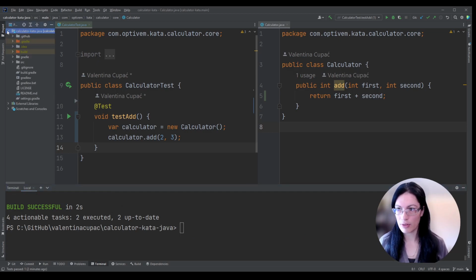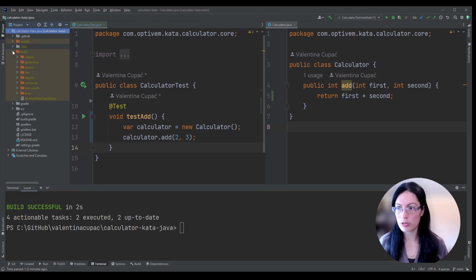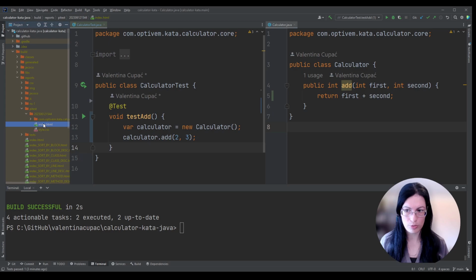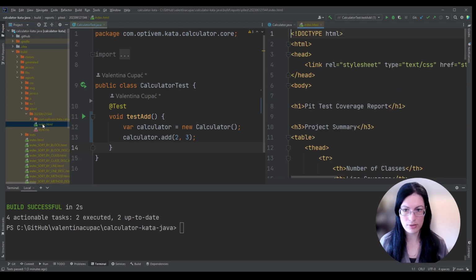And let's have a look at the results which are produced, which we can see in the build folder, reports, PIT test, and I'm just going to reload it just to get the latest results. And here what we can see is this index file, and now I'm going to proceed to open this up in the browser.